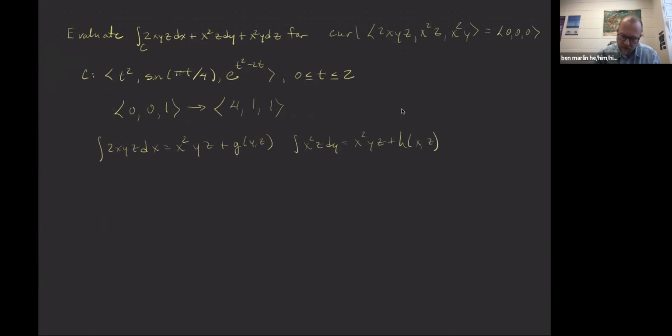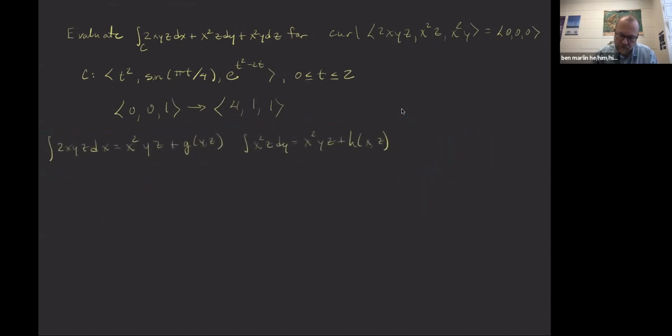I've written a little bit too big, so I want to just scoot this stuff over here. And now I will integrate x squared y dz. And I'll get x squared yz plus, let's see, I guess k of xy, right? Now you can see that the common part of all of them is the x squared yz. None of them showed up an extra one. So the f of xyz that we want, a potential function, is gonna be x squared yz plus c, okay?